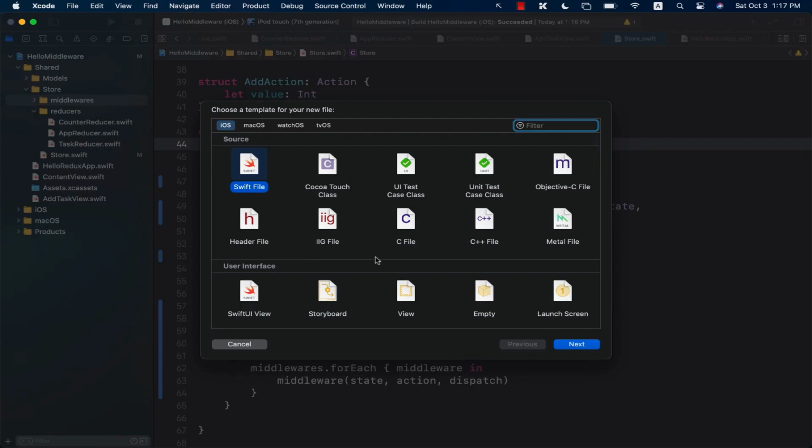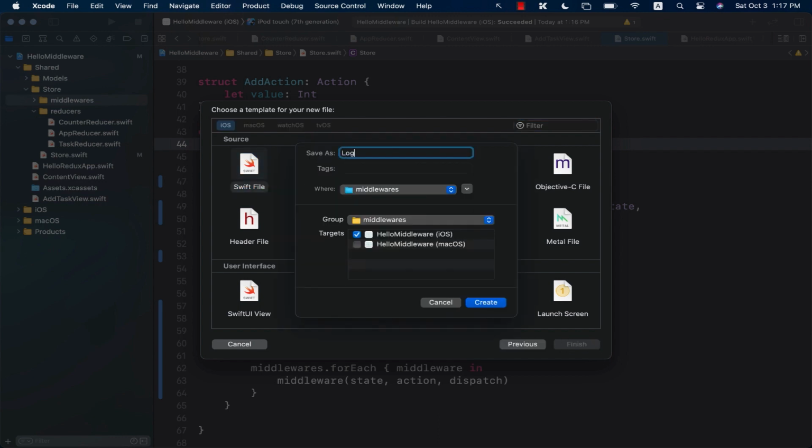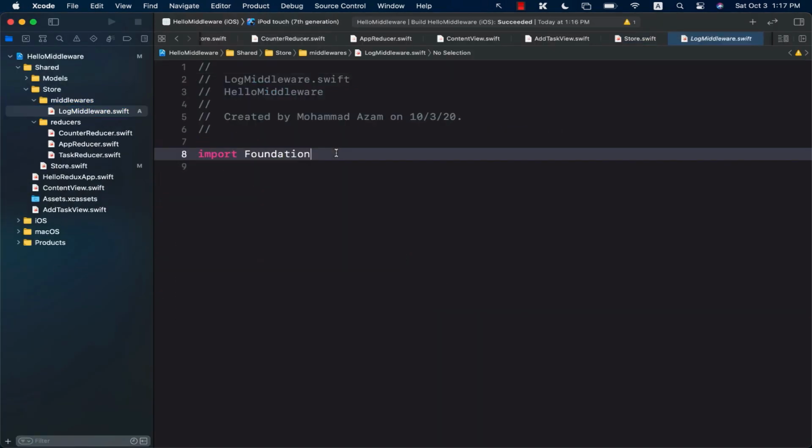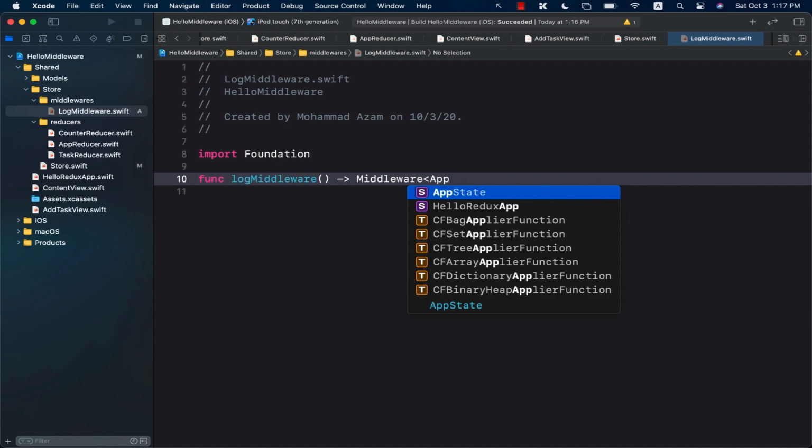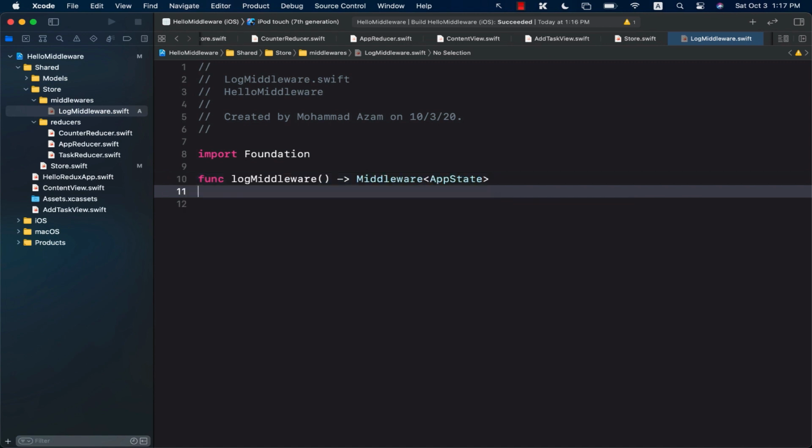So I'm just going to go ahead over here, add a new Swift file, and I will call it log middleware. This middleware will be very, very small anyways. I mean, it's simply printing out or logging the information. And it's going to be a function, and I will say log middleware, which is a function, and it will return you a middleware with the app state. Okay, so this is what we want to return.